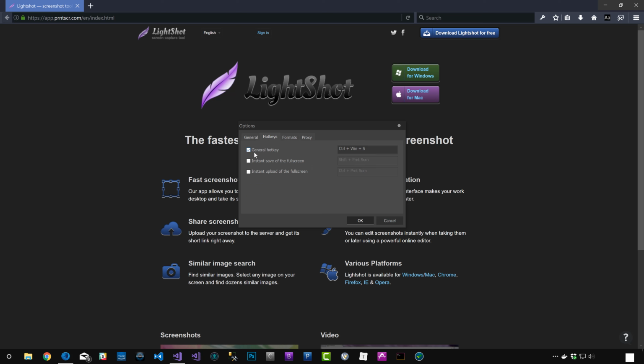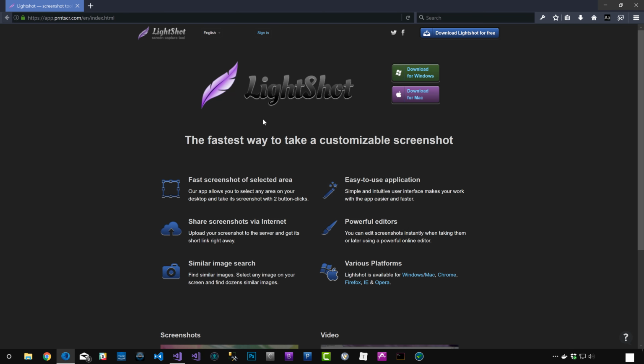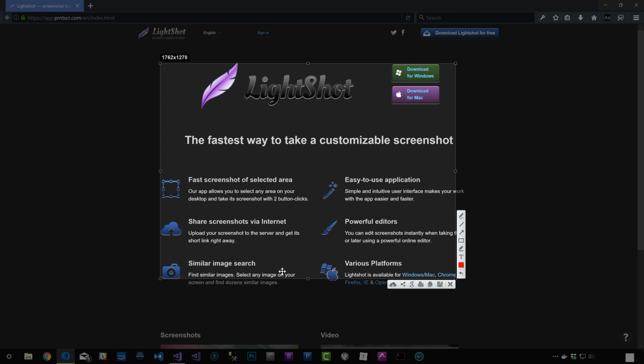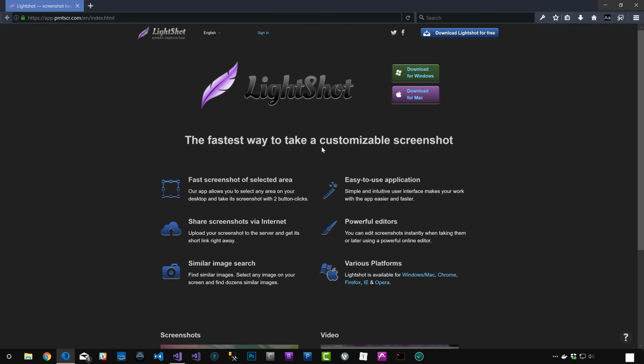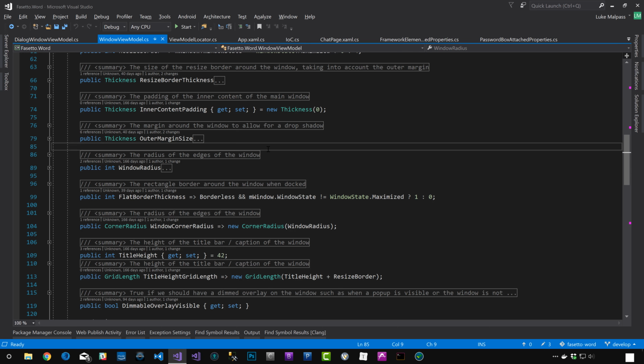Go to hotkeys. I uncheck both of these. I don't use the other shortcuts. And I change the general hotkey, which is the one that allows you to draw and do things, to Control, Windows, and S. And then that allows me to do this, quickly create screenshots of whatever I want, and copy them and do whatever. So that's how I do screenshots nice and quickly. That's all the third-party tools I use there.